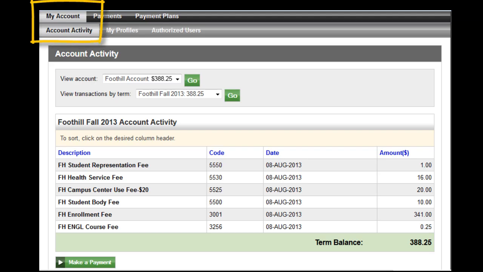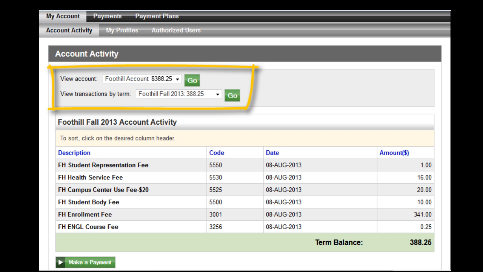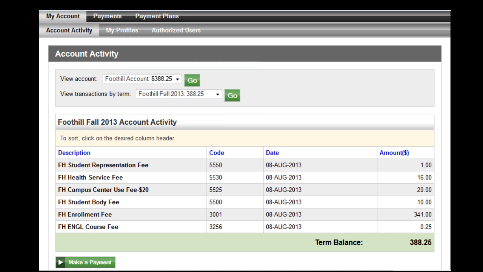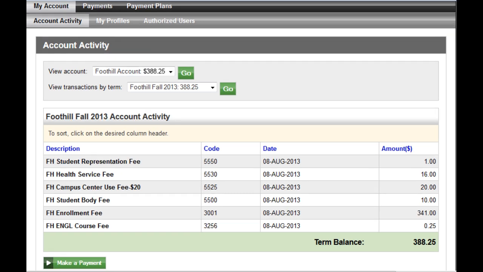Let's start by taking a look at Account Activity, which is under the My Account tab. You can select transactions from various terms. We've got Fall selected right now, and then Account Activity. So it's showing installment plan fee, payments, enrollment fees, all the various fees, and coming up with the balance. And again, there's a Make Payment button here.